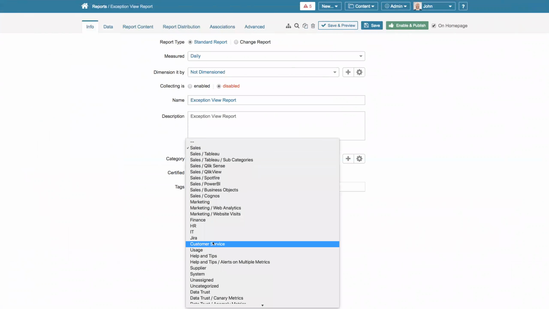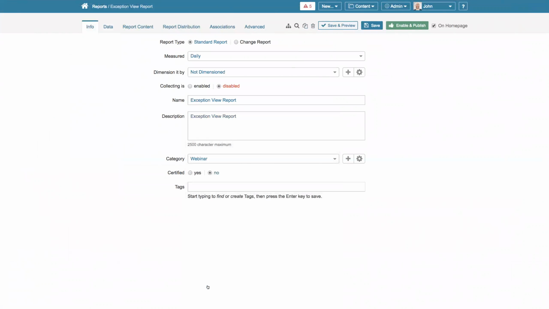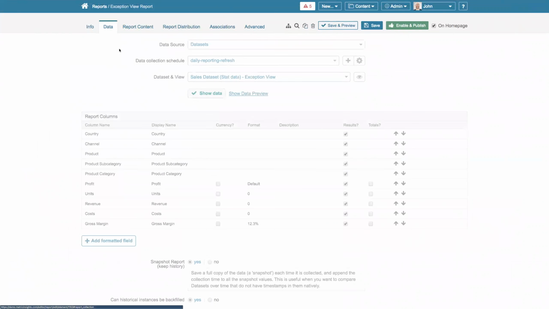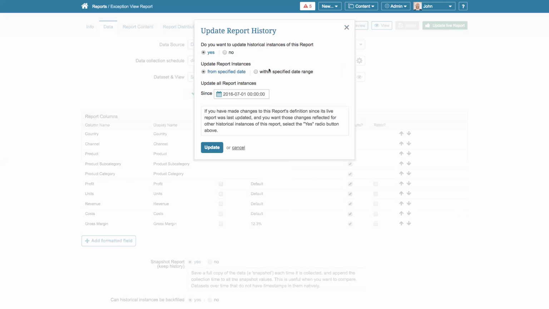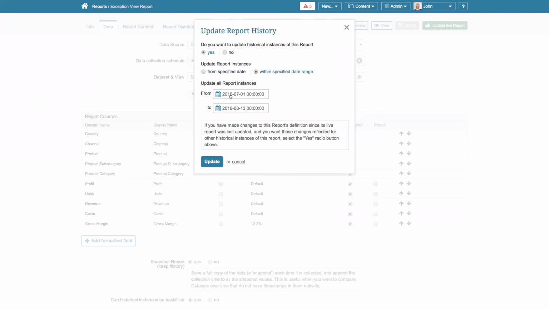I would like to store this into my webinar category that I have created. And then you have all your fields that have been picked. So you want to go ahead, enable, and publish that. And since I have data that has been snapshotted, I can even backfill a few instances here. In this case, I'll just select those particular instances from August 1st until August 13th.